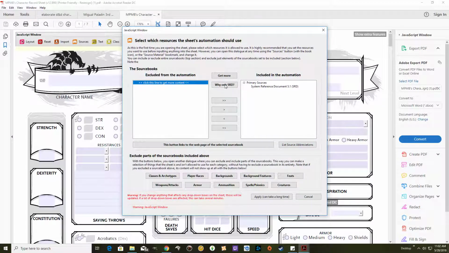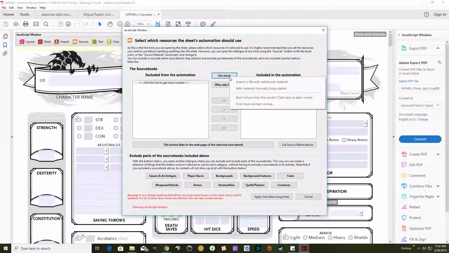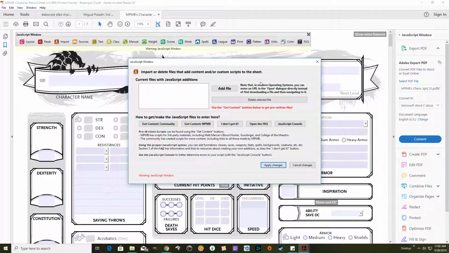List source abbreviations. Get more. Oh, here it is. Import a file with additional material, just like he said. So the very first button that you can click at the very top has that option. Let's click it. Oh, okay. What is all this now?